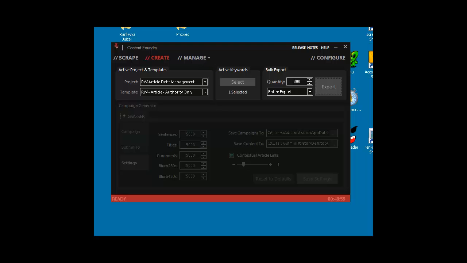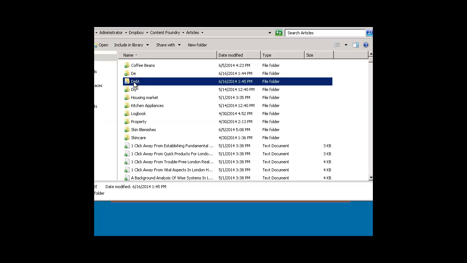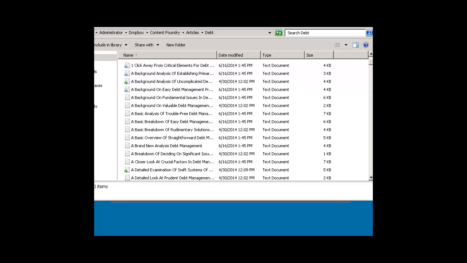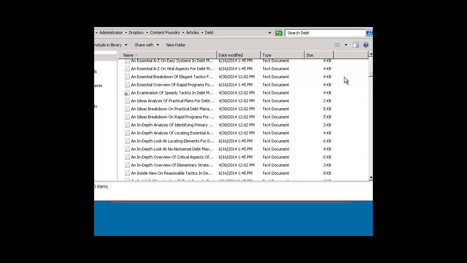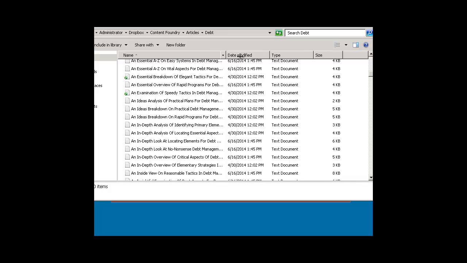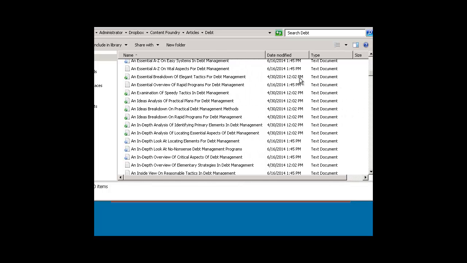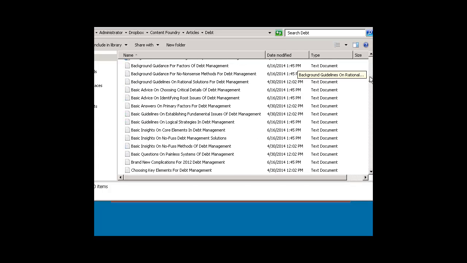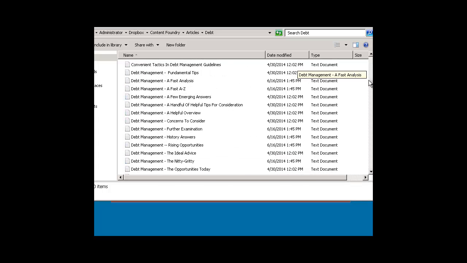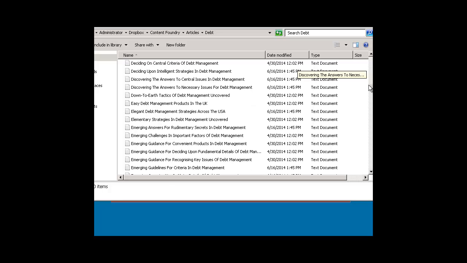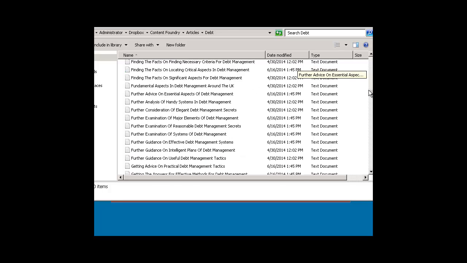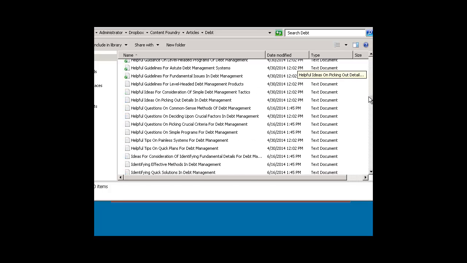That's how quickly this works. So now we look at the Dropbox folder. If we go into debt, there we go. We can see them all coming in. Essential breakdown of elegant tactics for debt management. And you can see these are all great articles. They're all using this article template that comes built in. They all look perfect. Nothing spammy at all.